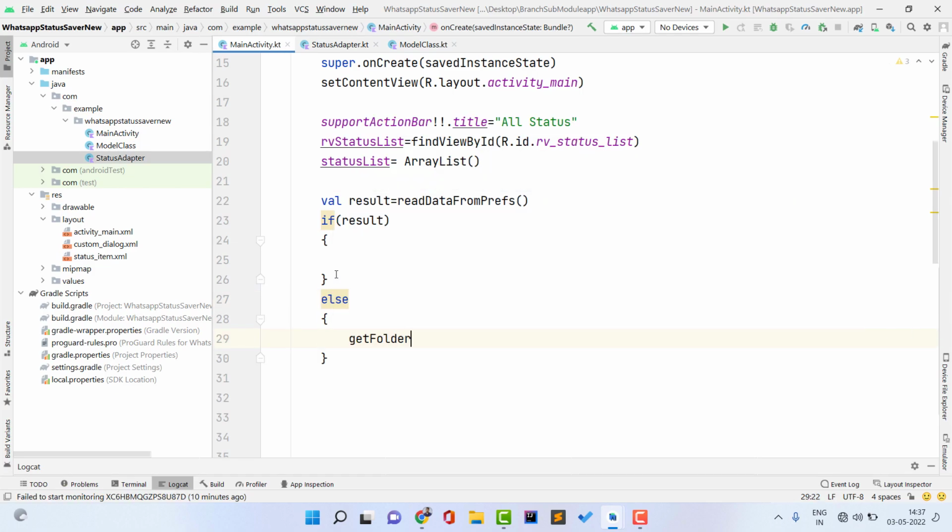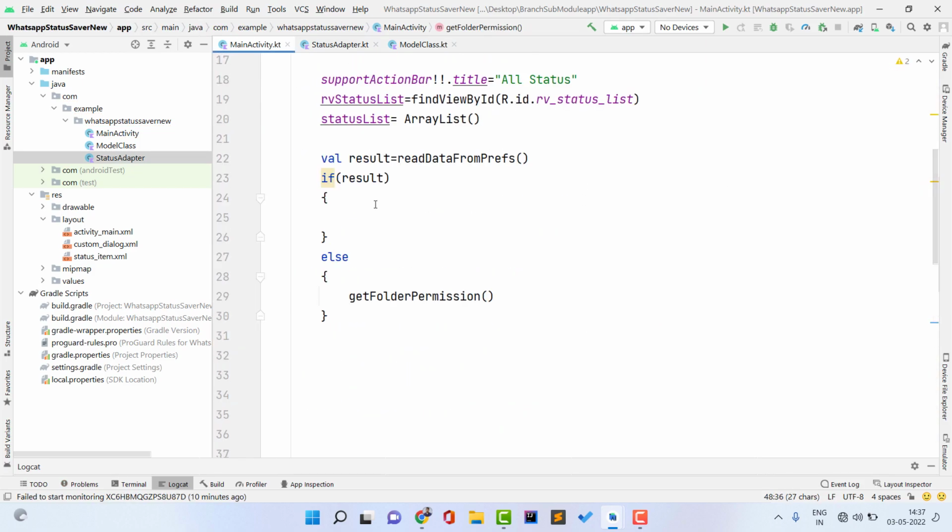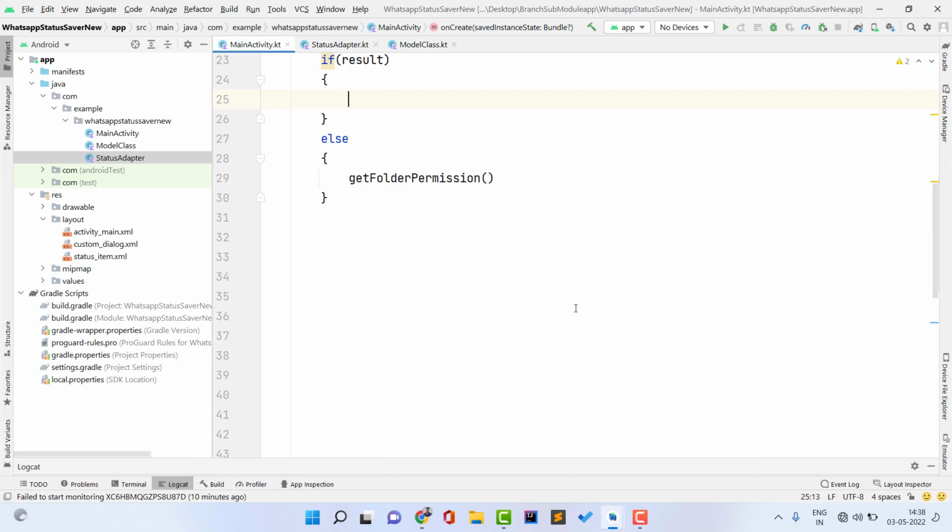So get folder permission. Create a function, get folder permission, and here we are going to get the folder permission, and if we have folder permission, then we can directly show the data. So now the main thing: how we are going to get the folder permission.